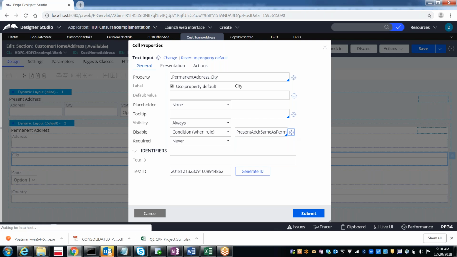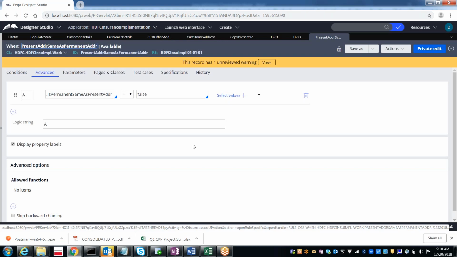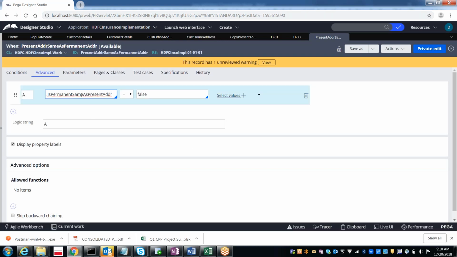So here we used the when rule, right? Let's open the when rule. So what exactly are we checking here? Here we are checking with the false value. That is the reason why it is not working. So let's give it as a true.